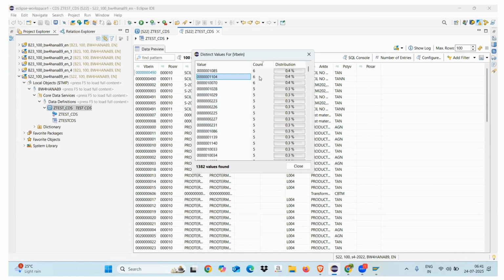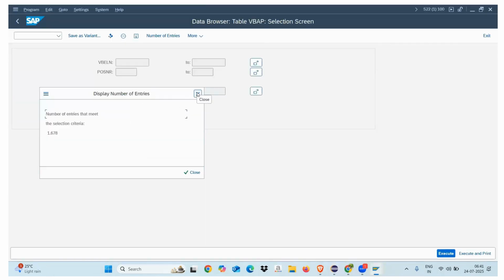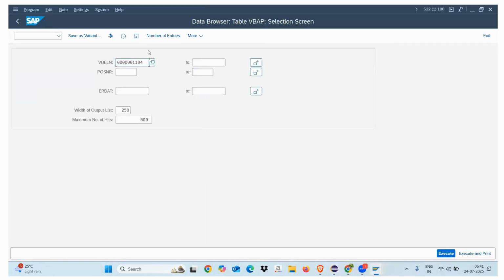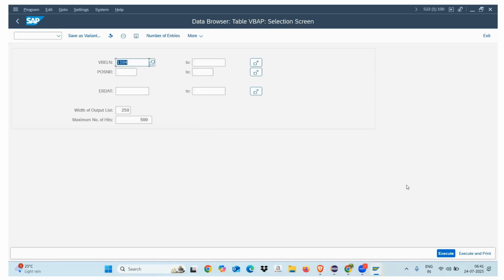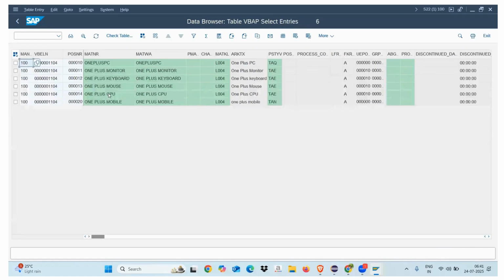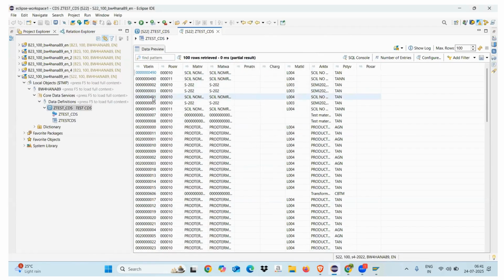How many are there here? Six count. So let me give it here. How many are there? Six. What are these six? Maybe we have different items. You can see item 10, 11, 12, 13, 14, 15, 20. This many items are there. So these are the distinct values, not duplicated values.